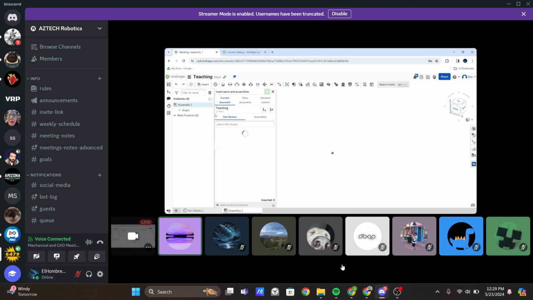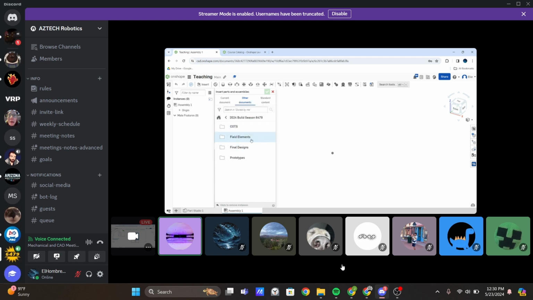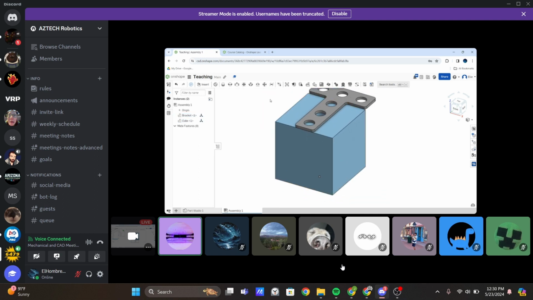So I'm going to start by inserting the 2 pieces we have from this part studio. You can either insert from the document here, or you can go to other documents that are just in your Onshape files. So like, let's see, what do we have? Here we have any other files you can take from any of the part studios that you made in other documents. But anyway, if we want to go to current document, you can either select each item individually, or you can just select the whole part studio and it'll bring both pieces out, which is efficient. Then click the check mark.